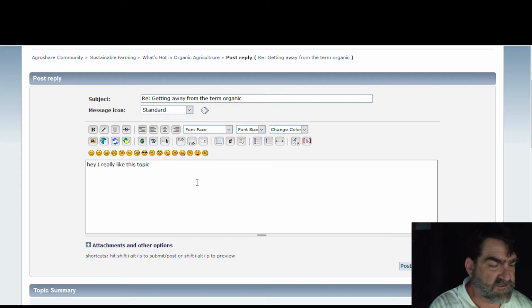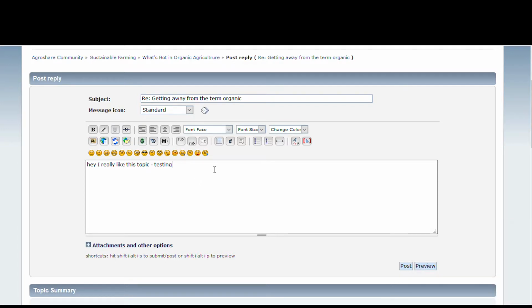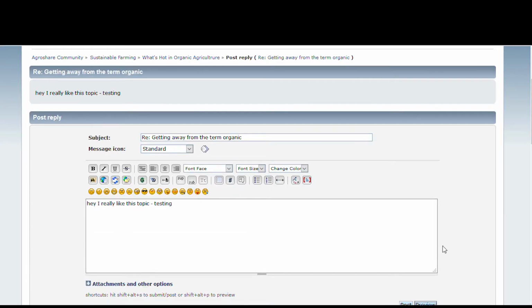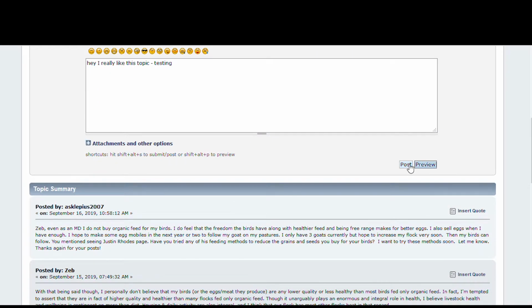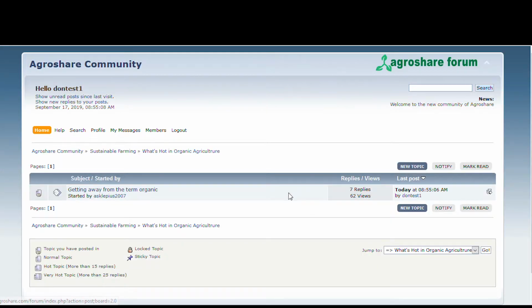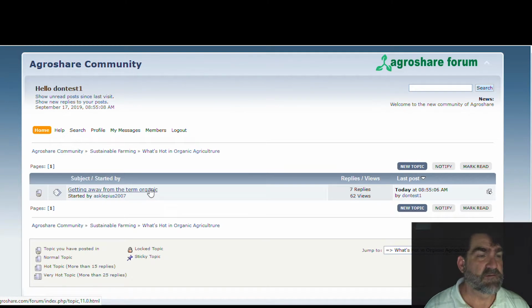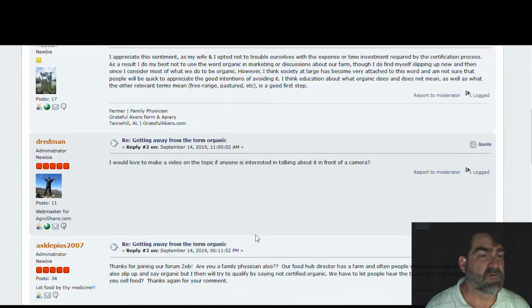And I'm just testing, so that way we know that this is not really a real post. And then once you type all this in, you just go down here and hit post. Or you can even hit preview and make sure that everything is going to line up the way you want to. And if you like it, just hit post.